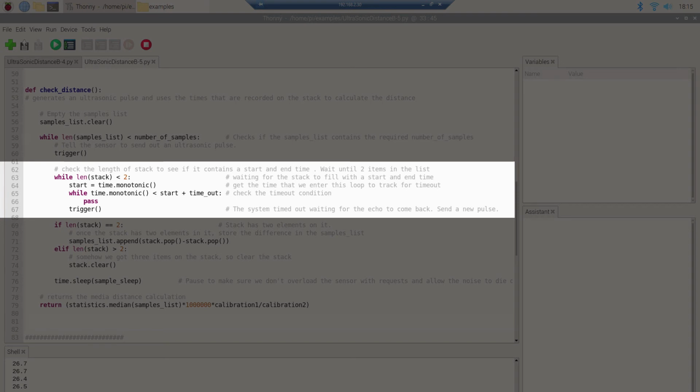Now, the stack variable is where we're going to store the times of the rising and falling edges on the echo pin. The length of the stack tells us how many pieces of data are on the stack. So if the length of the stack is less than 2, we know the system hasn't heard the echo yet. The program will stay in its loop, waiting to see if the stack fills up with 2 entries. However, there are times when the echo is lost or the sensor doesn't get it clearly, so the system can get stuck in this loop.